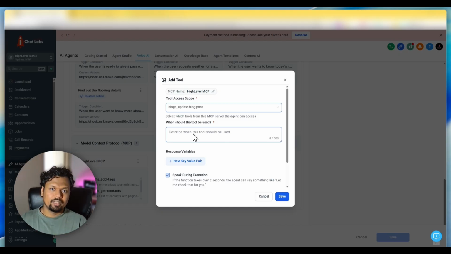So if you want to get certain things done, first you have to create the required tool. And once you create the required tool, you also need to make sure that you have the right scopes selected in the private integration token used for this MCP server. So once those things are in place, you can then set up this tool and do some trial and error and see if the tool is actually working or not. So that is how you would set up your MCP inside your voice AI agent.